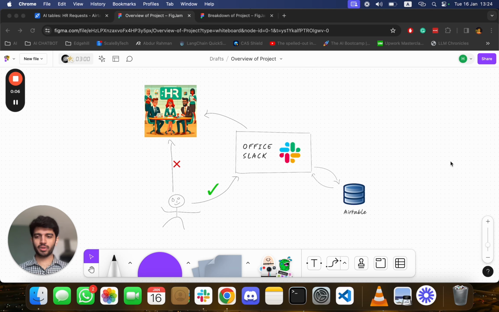So I have made a super amazing chatbot with the help of OpenAI Assistant API, and I have integrated it into Slack. So the messaging platform will be Slack. But in the backend we are using OpenAI Assistant API, and for storing the data I'm using Airtable.